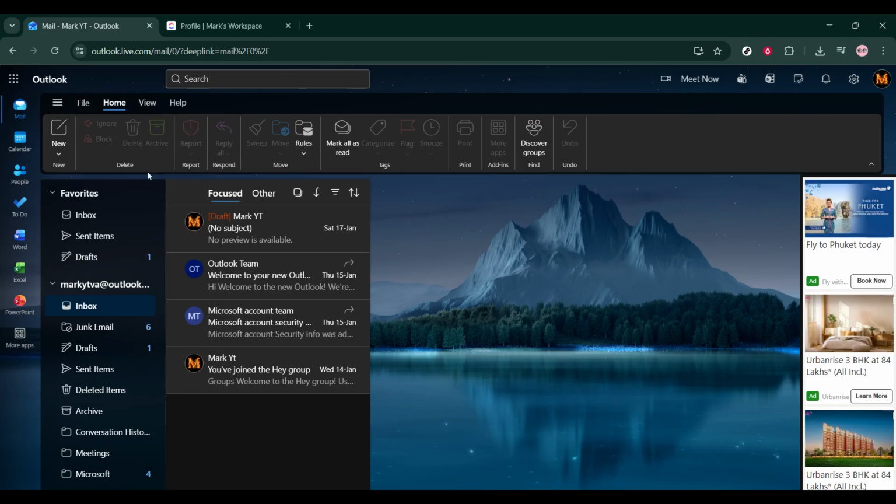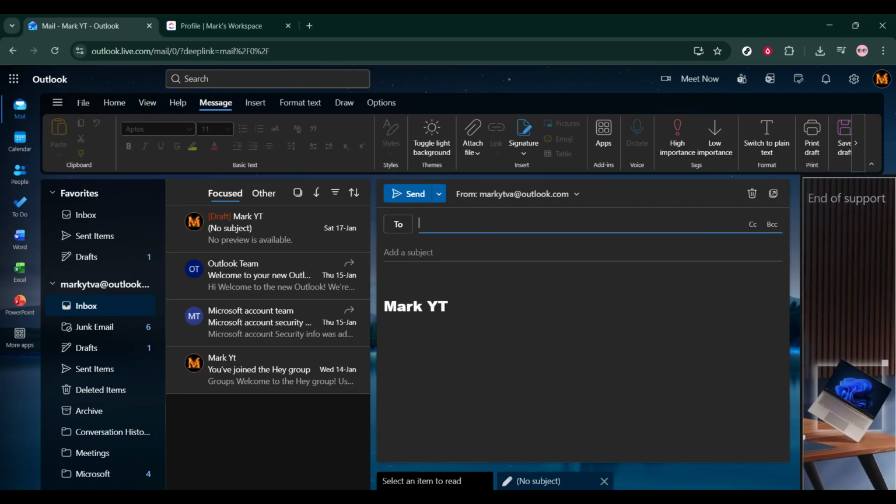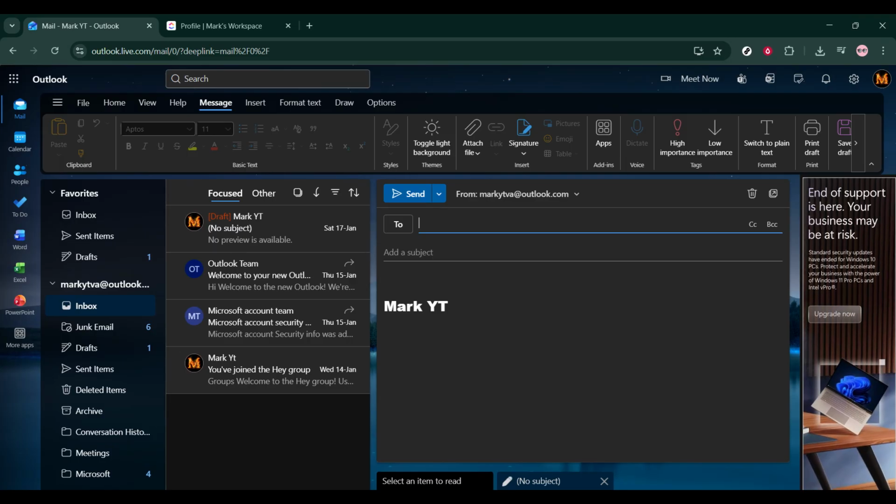Next, click on Compose New Mail. This opens a new email window, and this is where the Jira integration becomes available. While you're composing the email, look toward the top message ribbon where you see different formatting and action options. In the message ribbon, click on Apps. This is where Outlook lets you connect third-party tools directly inside your email workflow.